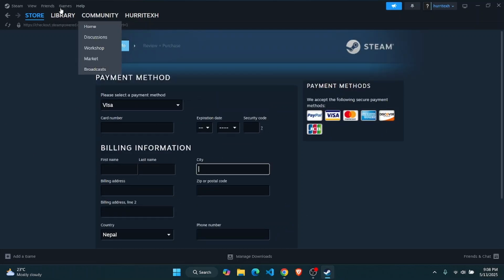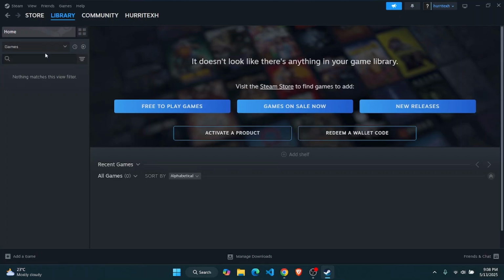After that, the game will be added to your library. You'll be able to find this game here and you can download it on your PC and enjoy playing the game.